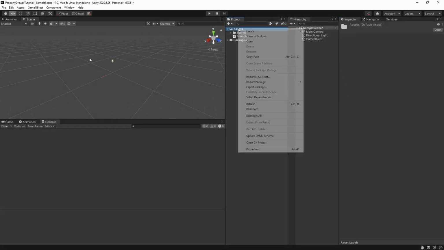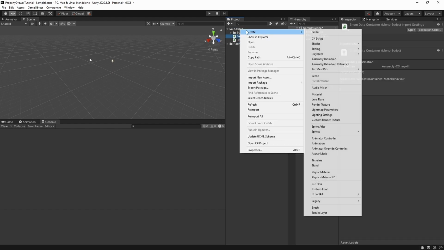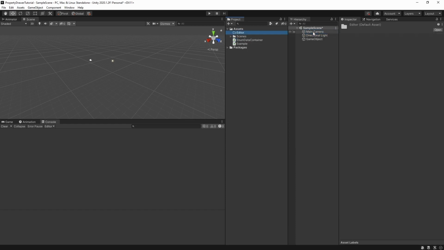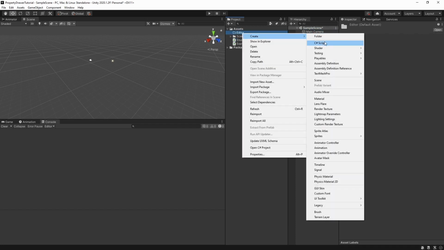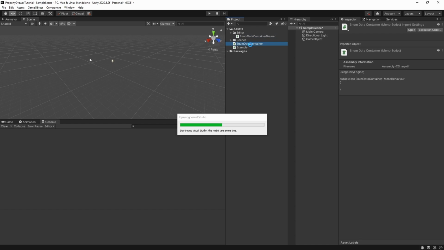We'll begin by making a script for the class, which we'll call EnumDataContainer. Then we'll make a directory called Editor, in which we'll make the script for the drawer, which will be called EnumDataContainerDrawer. It's important that the directory is called Editor, as this tells Unity not to compile it when building the game. Let's begin by opening the class.